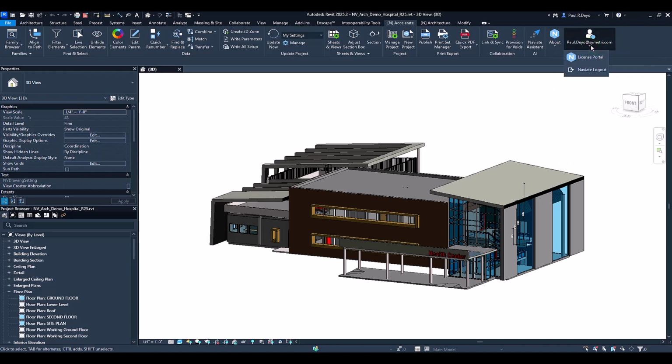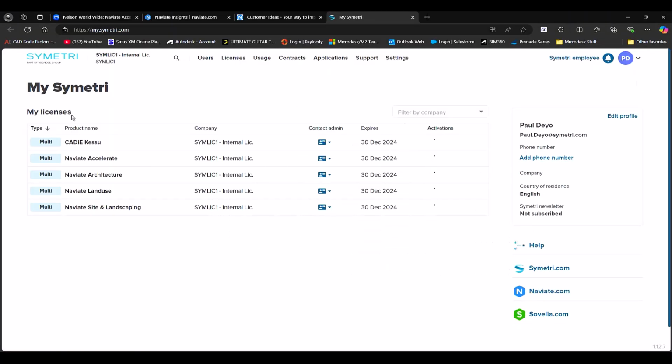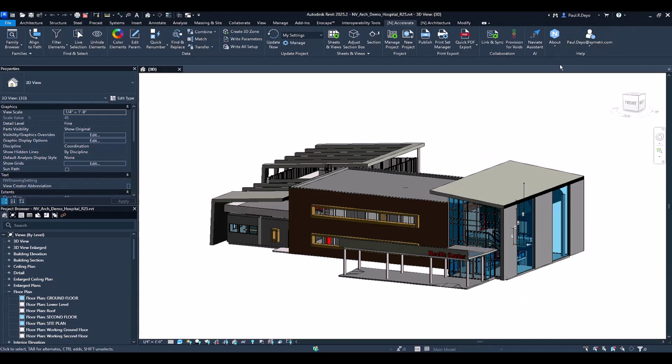The last two things we're going to take a look at here are the drop-downs associated with your username and your account. So we have two options here. We have access to the license portal and we have Naviate logout. So if you need to log out from Naviate for some reason, we would do that right here in this drop-down. The license portal, if we click that, again, it's going to open up a web browser and take us to our license portal where we can go and manage our Naviate licenses. So that is all of the items we have available to us within the Naviate Help menu from Naviate Accelerate.